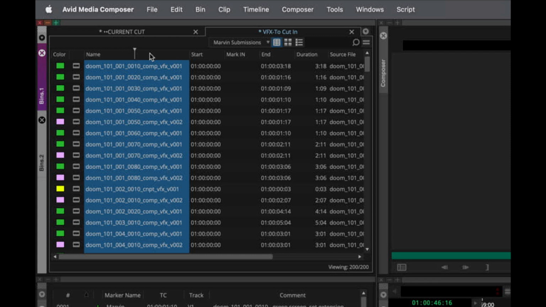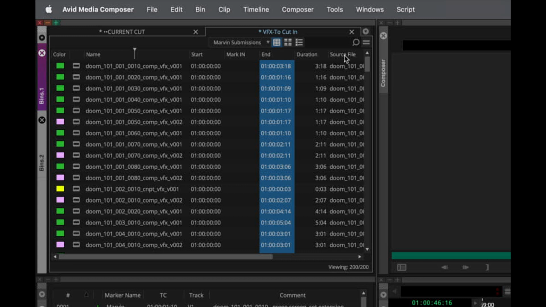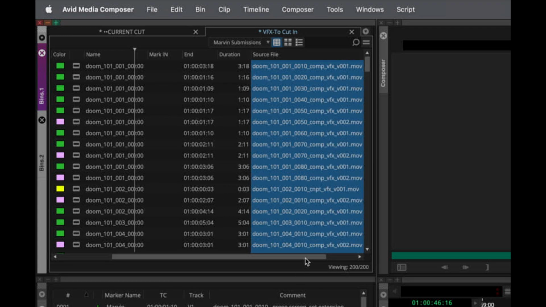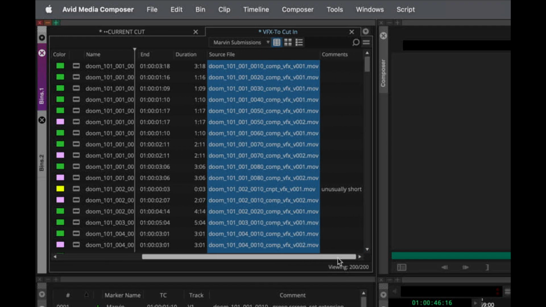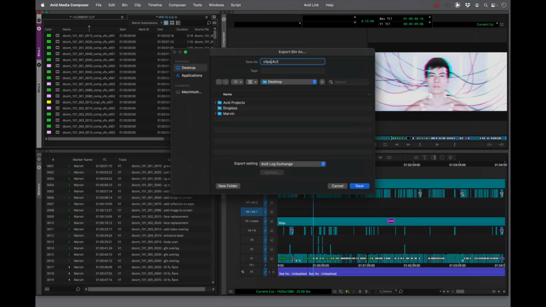Adjust the bin columns to display name, start, end, and source file. You can add anything else, but you minimally need those columns for the submissions tool to work. Once you've got everything set up, it's worth saving a bin view for the future. Now I'll export my bin. For simplicity, I'll name it Clips. If necessary, switch the export settings to tab delimited.